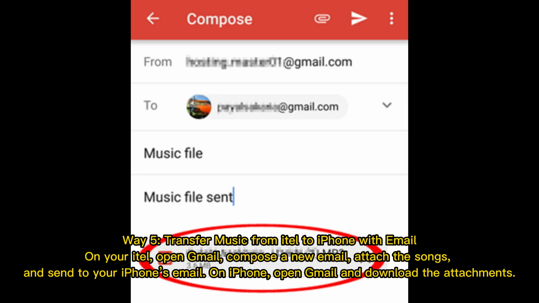Way 5. Transfer music from itel to iPhone with email. On your itel, open Gmail, compose a new email, attach the songs, and send to your iPhone's email. On iPhone, open Gmail and download the attachments.